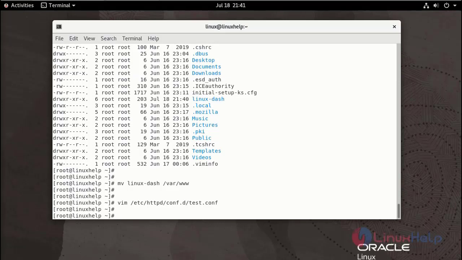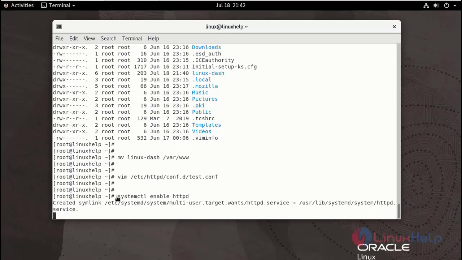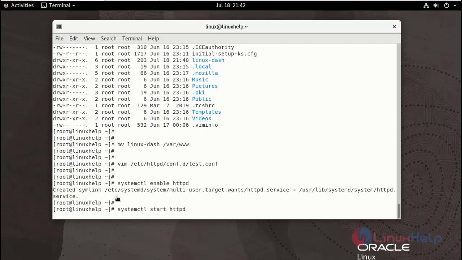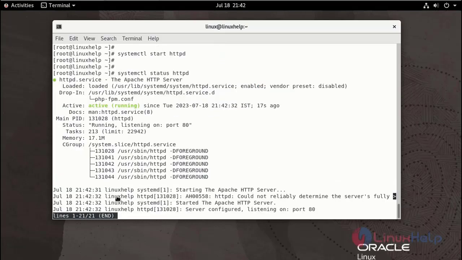Next, enable, start, and check the status of Apache by using the below commands. Apache service is active and running.